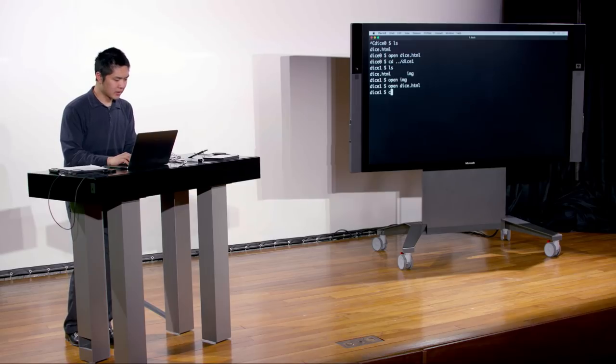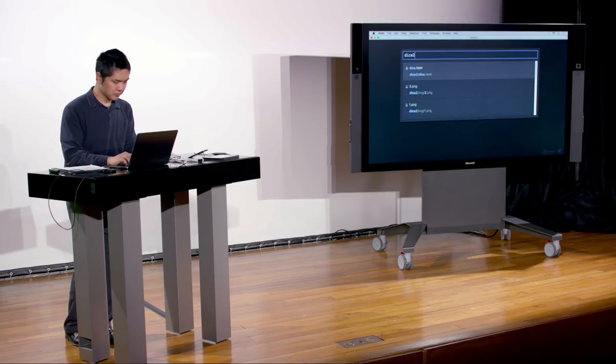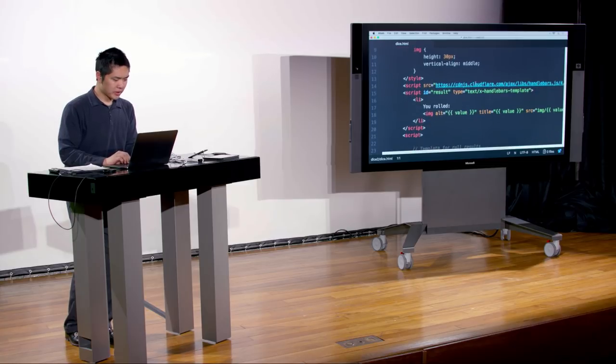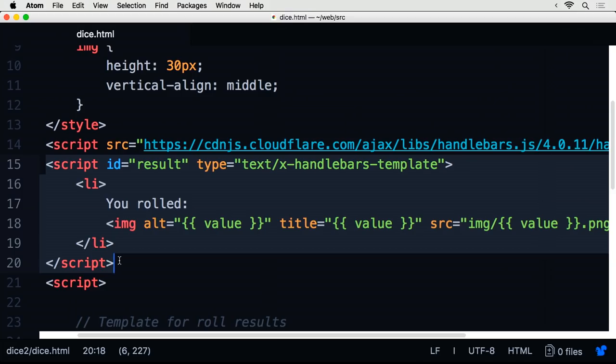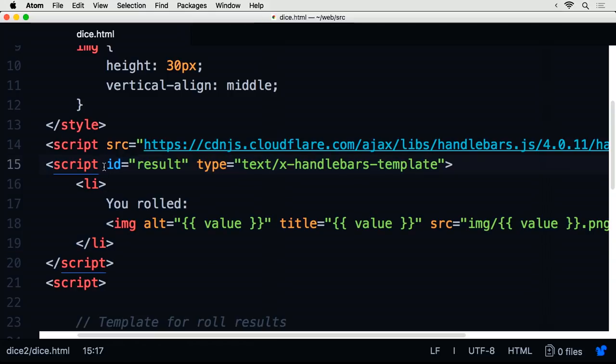Well, let's take a look at dice2 now. So what I'm going to do here is, first and foremost, before any of my actual JavaScript, I have this additional script tag. And this script tag has an ID called result. It's going to represent the result of performing a die roll. And it has a special type. This is just a type that's defined by Handlebars. And Handlebars knows how to look for it. Its type is text/x-handlebars-template. So inside of these script tags is going to be HTML code that is going to represent the Handlebars template that I want to create here.